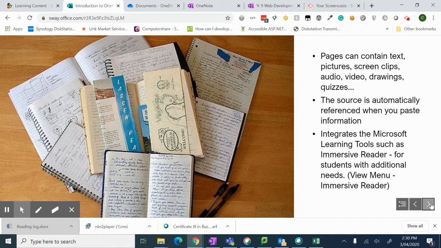So if students are researching for a project and they need to put their bibliography in at the end, it will record those links for them. It integrates with the learning tools like the Immersive Reader, which is something that deserves an entire video all on its own. Pretty cool. Take a play with it.